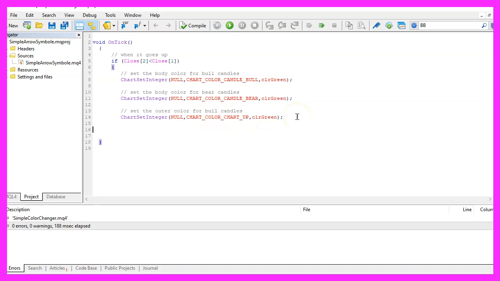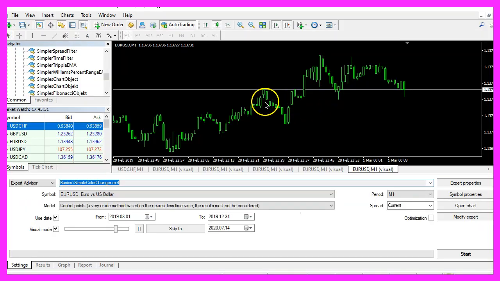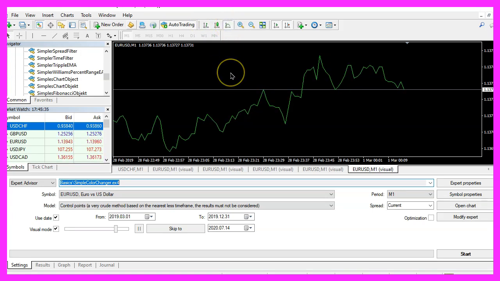And we are going to repeat that for the bear candles. That is the property CHART_COLOR_CHART_DOWN. One more of those. This one is called CHART_MODE. And now I can define what type of candle I would like to see on the chart. Because you can either pick candles, bars or a line chart.